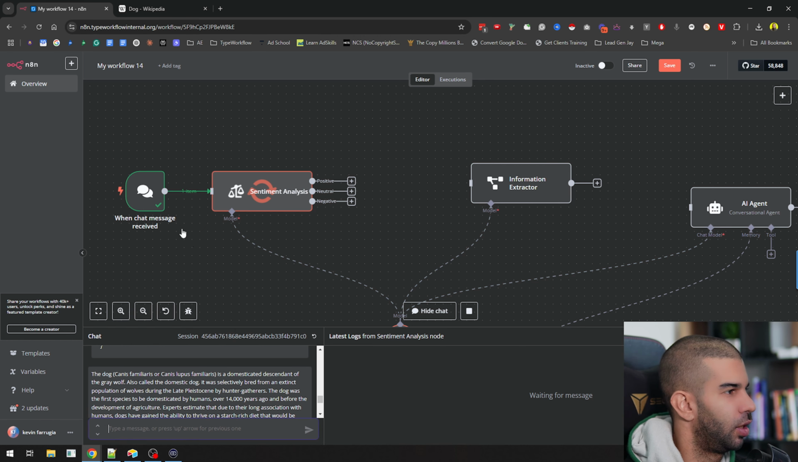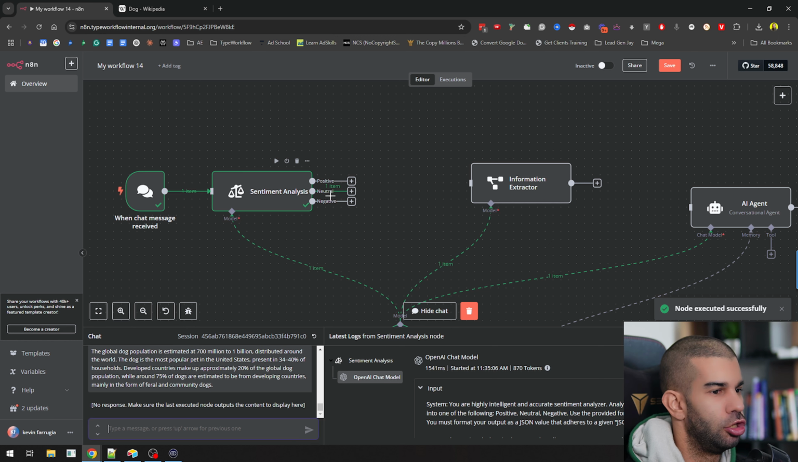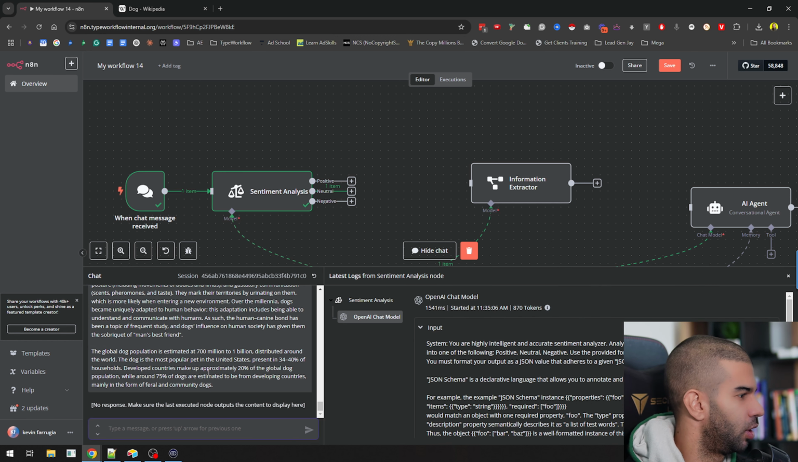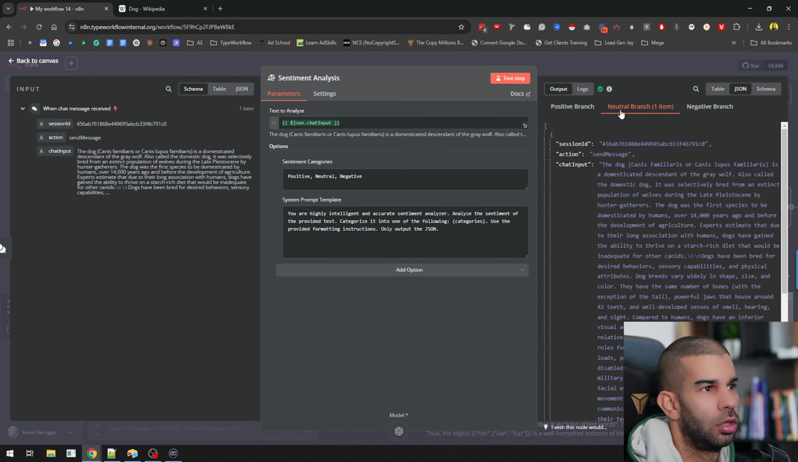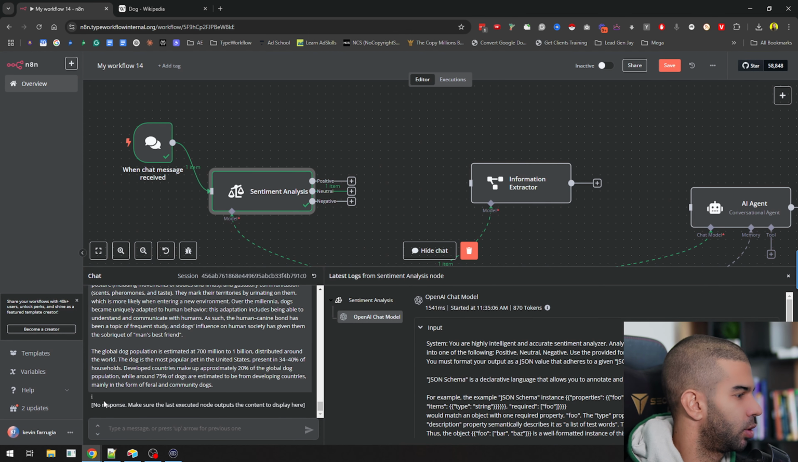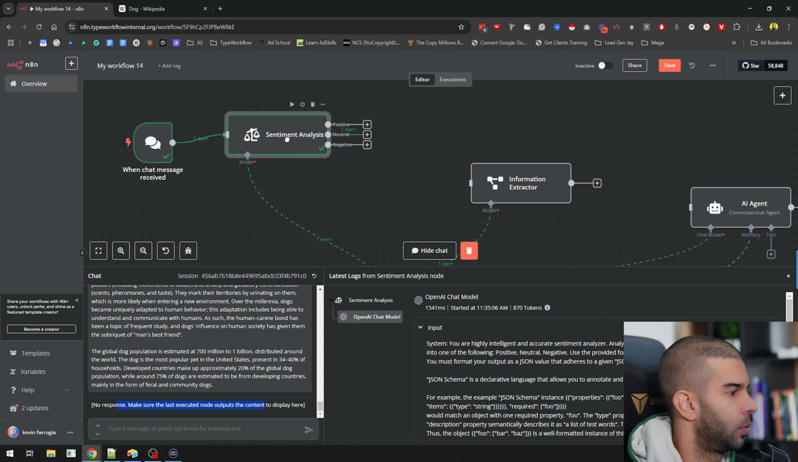And I mean, I would say it's neutral, right? Because there's not anything really that's positive or negative. So it went down the neutral branch. Here we also make sure the last executed node outputs the content to display here.